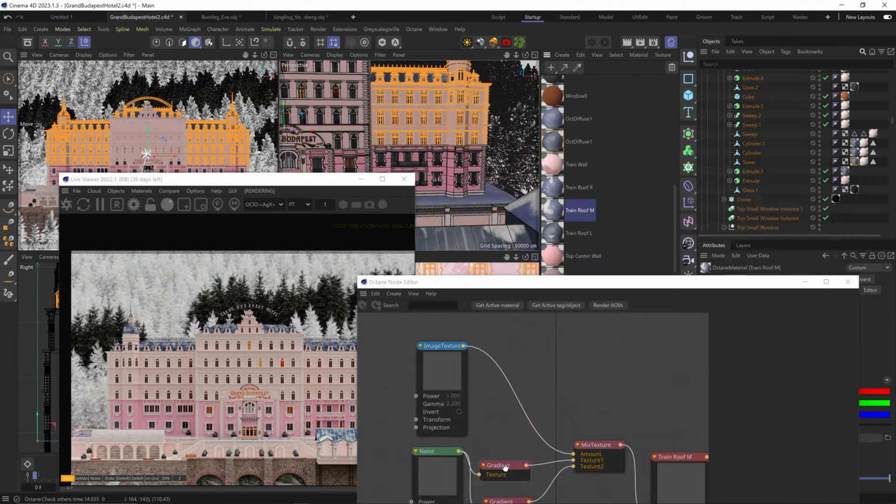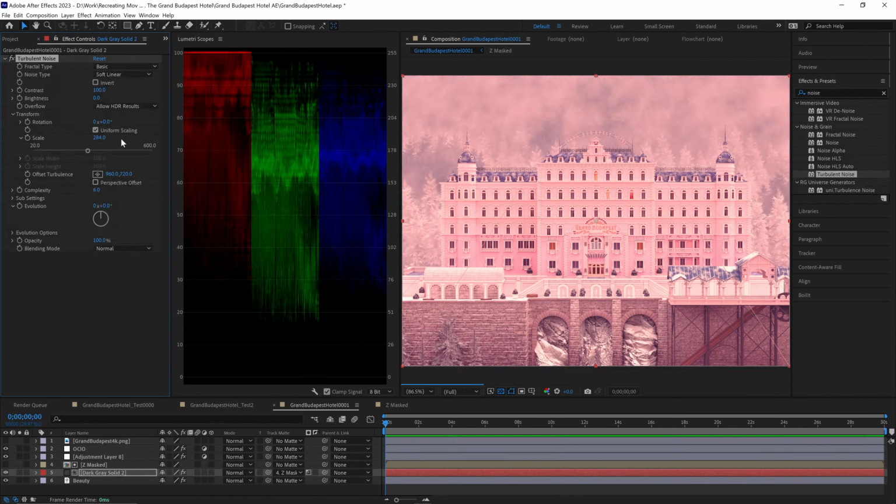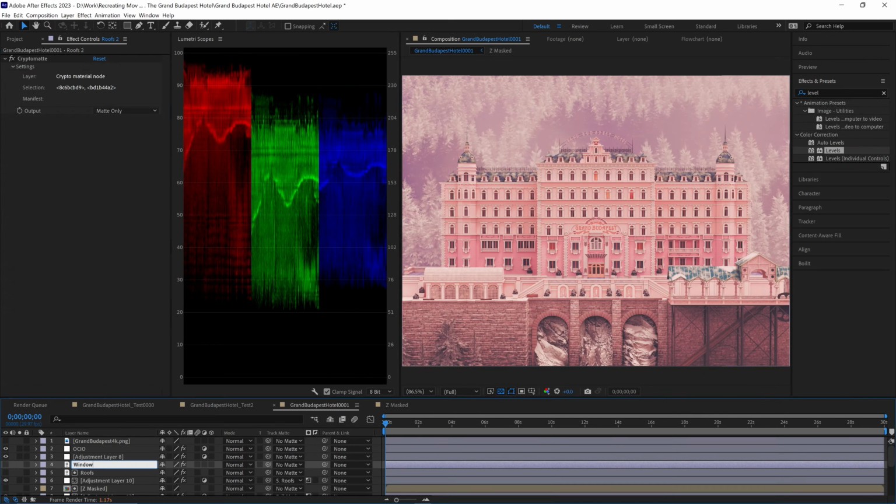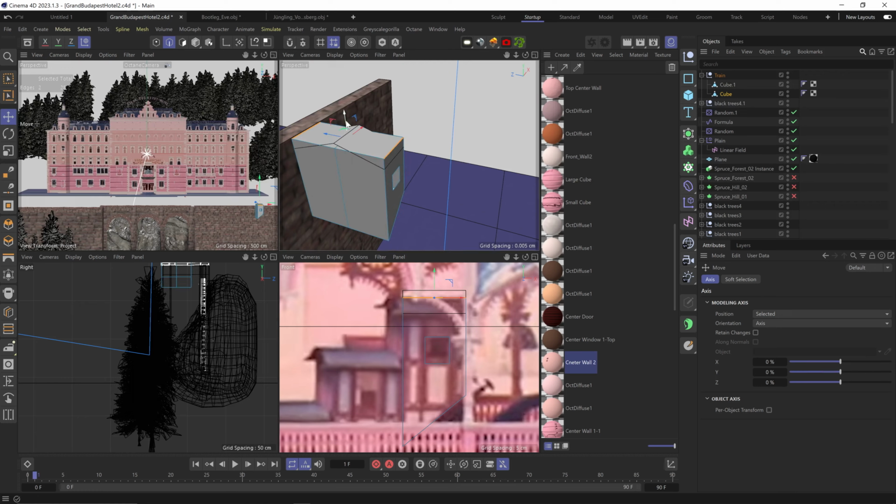Then I color graded the render in After Effects to match the original palette, and I later went back and modeled that little trolley, fixed a few general details, and re-rendered it in 4K.